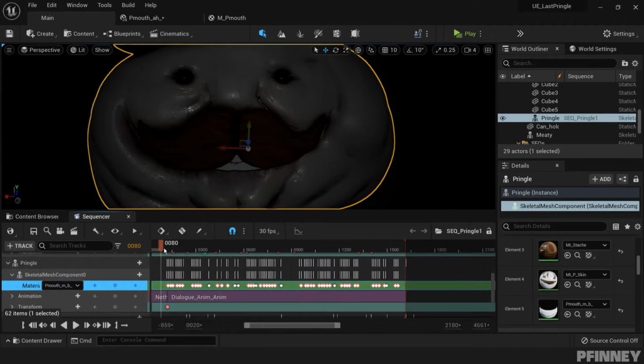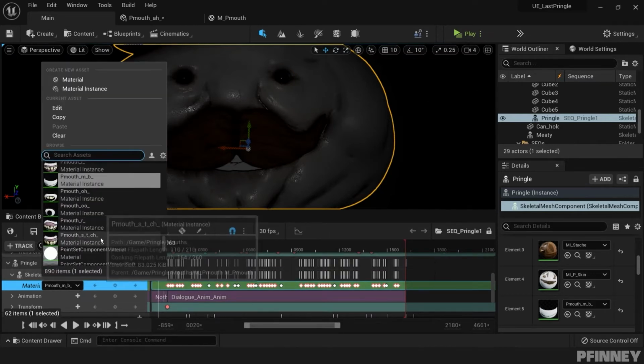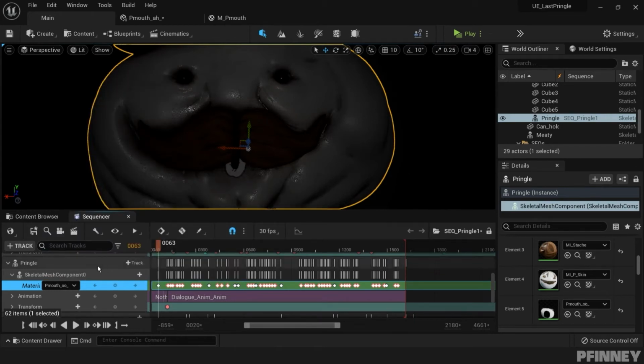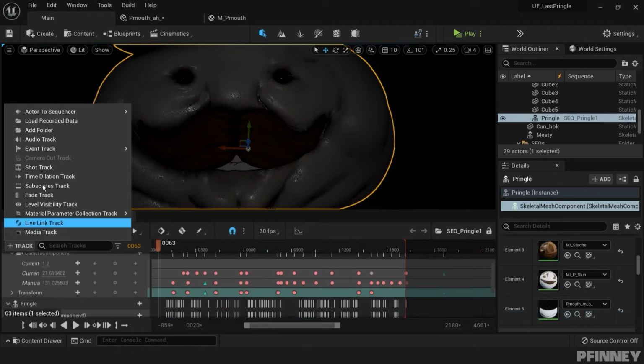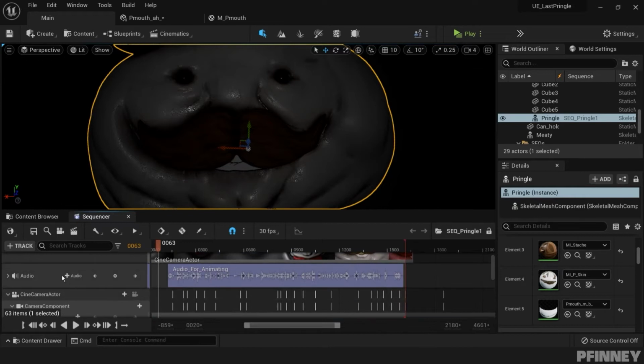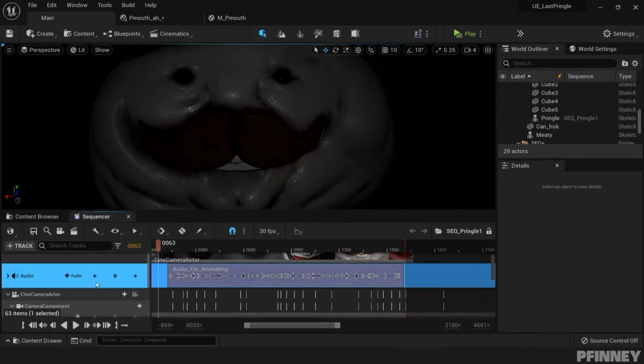Now you can scrub through the timeline and switch out all the material instances you made by clicking this dropdown and then searching for your materials. Since mine all have the same prefix, they're all next to each other in this list. When you lip sync, you can add an audio track by clicking Add Track, Audio Track, and then click this Add Audio to search for the files that you've imported into your project.